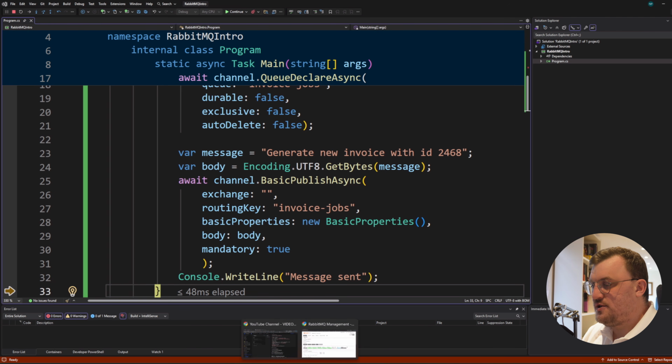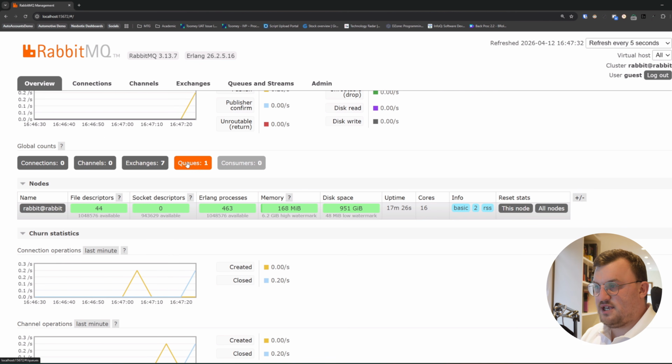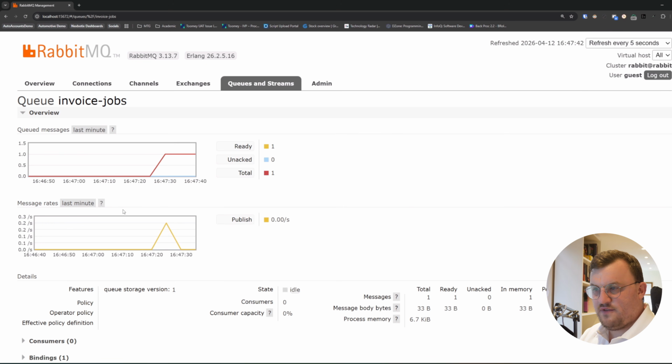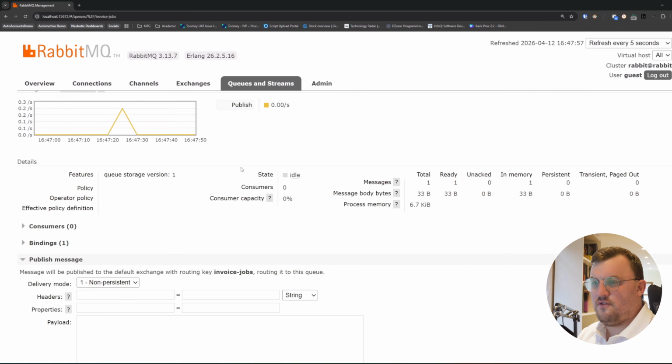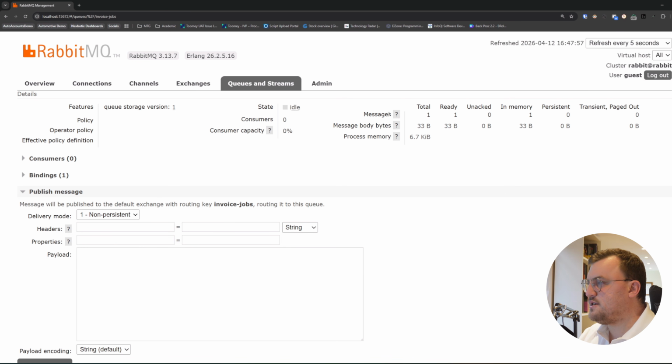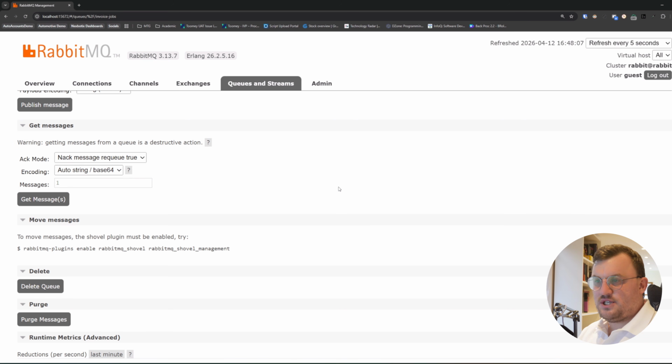And if we go over to the management portal, we can see that there is a new queue. We go over to invoice jobs, and you can see over here, there is one message that has been received. Now, if we wanted to, we could get the message from here to see what it was. So actually, in the interface, we could say, grab a message from the queue, and we can read it. There's a few options here that we need to set.